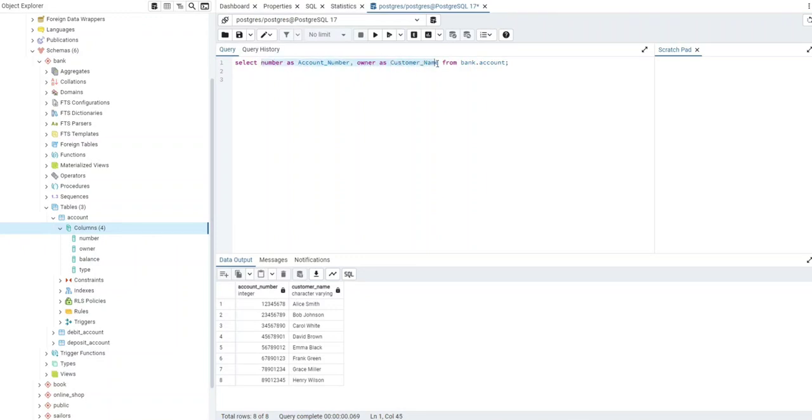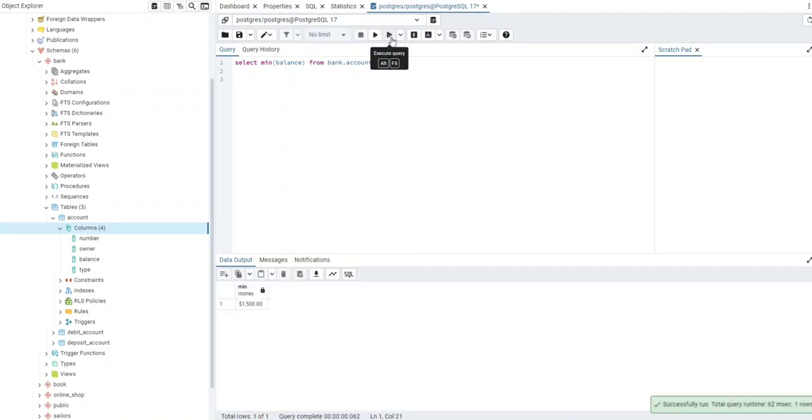So let's check out min. Let's say we want to find the minimum balance a customer has in this bank. So we can say min balance. Let's run that. Oh, the smallest amount is 1,500. If we wanted to check the maximum amount, we would say max.